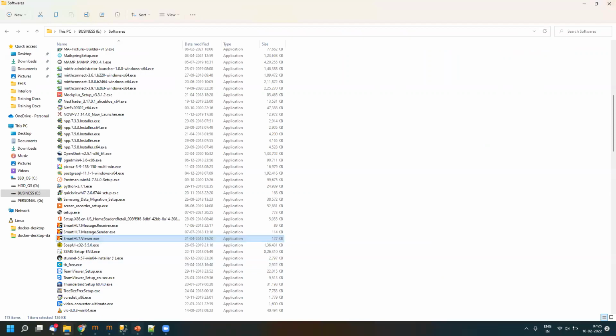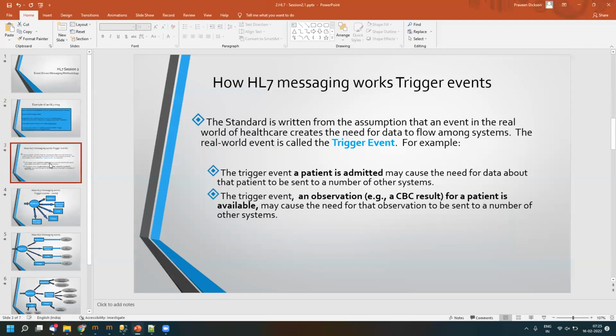So that being said, now let us go ahead and take a look at the message types and event types. What are message types and what are event types? HL7 messaging works basically on one principle called trigger events, which we got introduced to yesterday. A trigger event is nothing but an event that is happening in the real-time world, which demands for the data to be exchanged between two different systems, which demands for the data to be sent from system A to system B. Such kind of events are called trigger events.